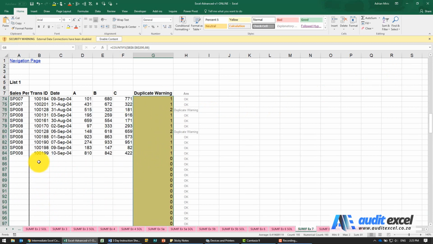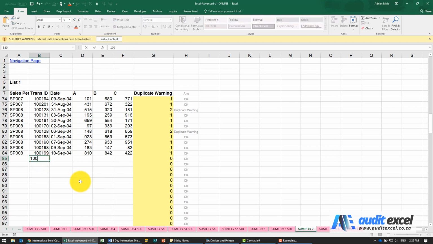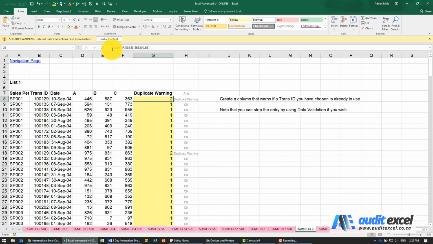But more importantly, if someone comes here now and, for example, enters 100,170, when they click enter, you'll see immediately a 2 appears there. Now that's quite useful, and you can actually stop here because this is quite clear what's happening. However, if we wanted to make it a bit more user-friendly, we have the word OK or duplicate warning. And what I may do is around this COUNTIF, I'll type IF, open brackets, if that COUNTIF is bigger than 1, then we're going to say duplicate warning, otherwise say OK.